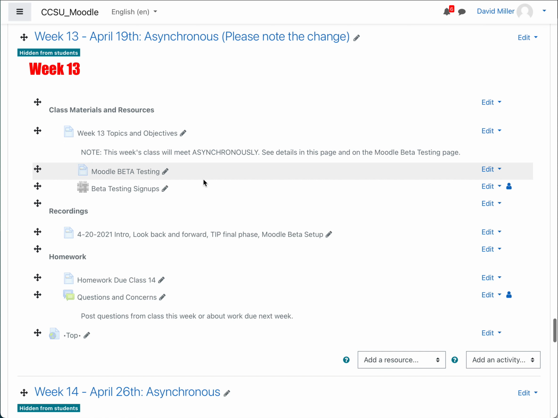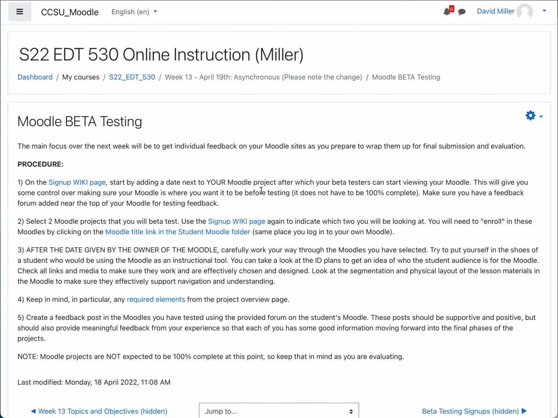Step one is there is a page here on the Moodle that goes through in detail the procedure for this. What you're going to do is start by establishing a date after which you would be comfortable having a couple of students beta test your Moodle. So I'm giving you some control over when you feel that your Moodle will be far enough along that you would like to have that testing done. So that's really up to you.